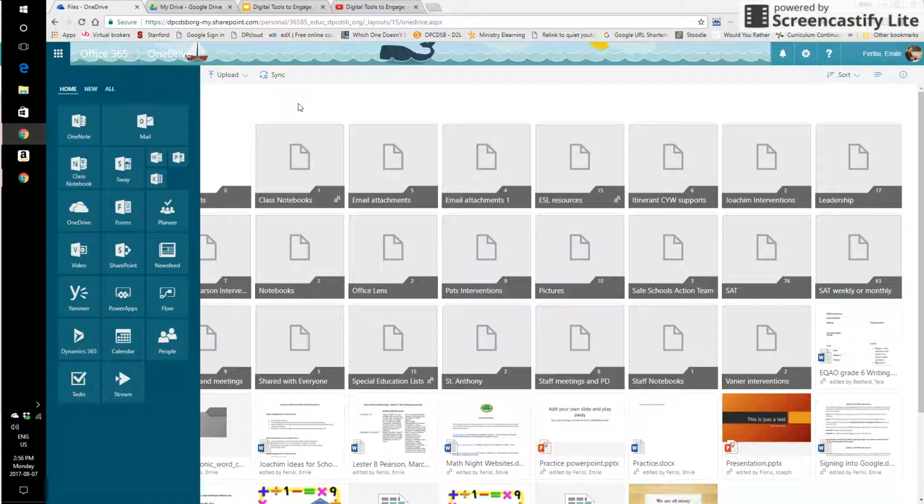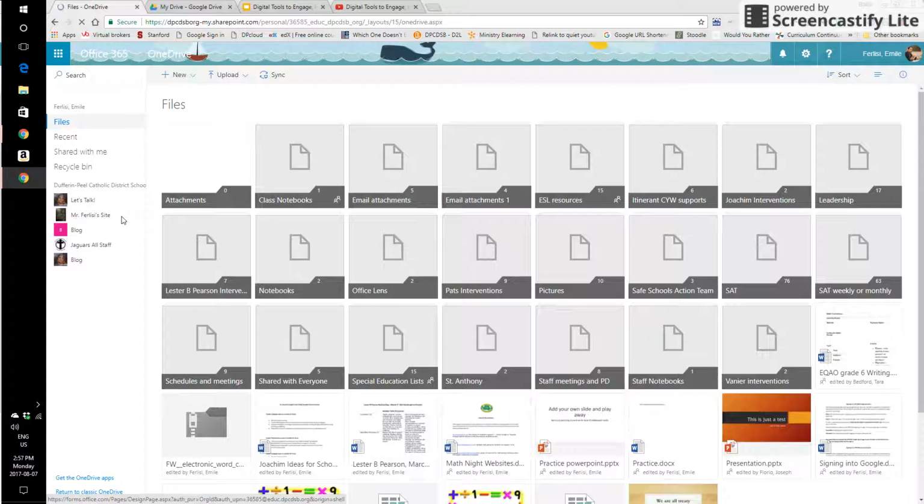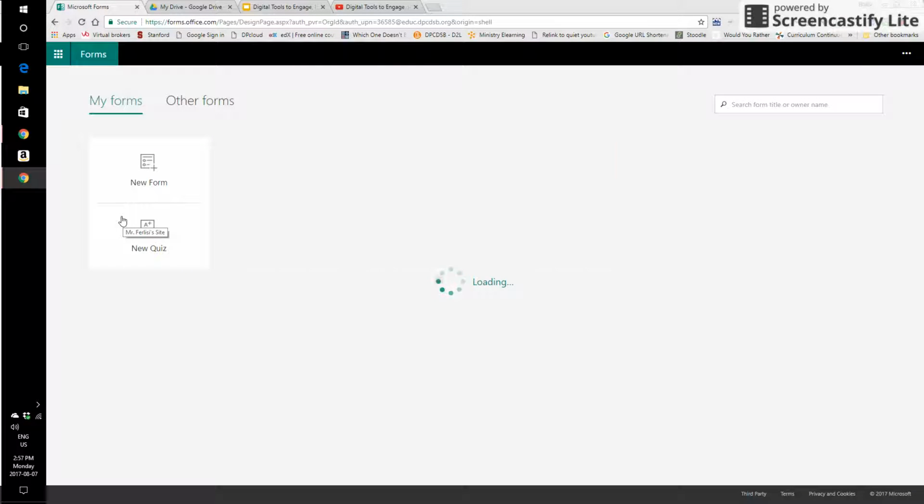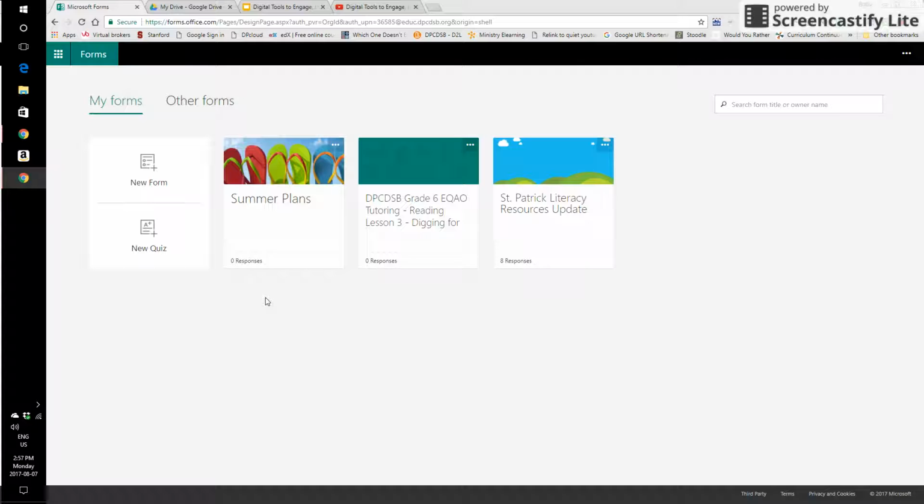But moving forward, we have a look at an app called Forms. This is very useful for creating quizzes and surveys and getting that kind of data from our students. I have a quiz that I've shared with you through the presentation. And in a moment, I'm going to ask that you go ahead and complete the quiz.